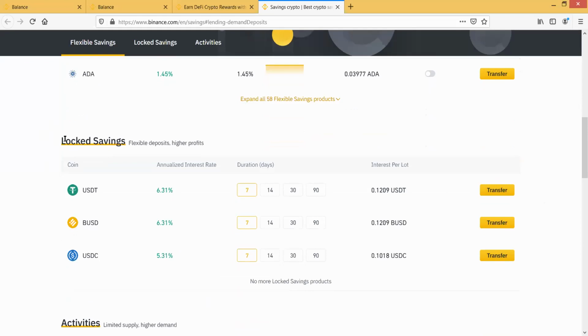You have this locked savings. So when you look at locked savings, you are locking it. Look at the duration here. You just need to know what all the things you are doing are for, because if you don't know what you are doing, we have duration of days now. You can lock it. That means when you put it on lock, you can't take it until that day is over.